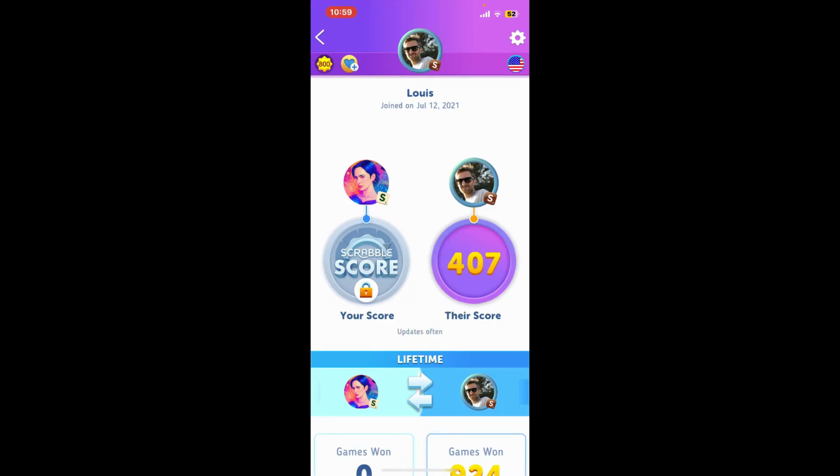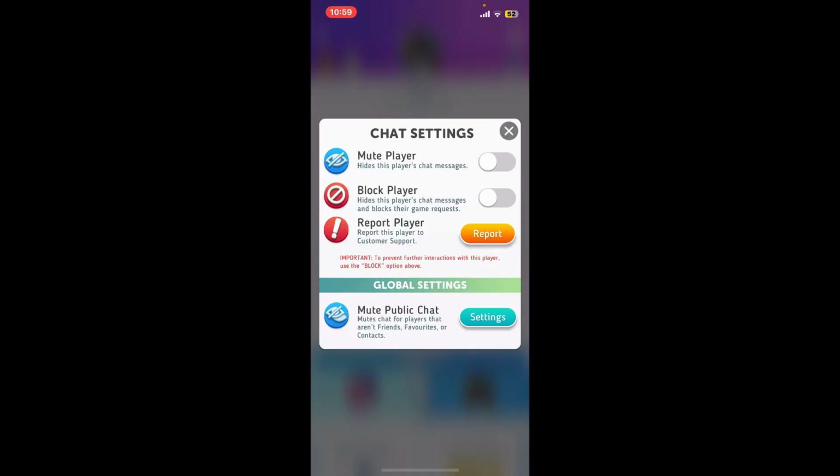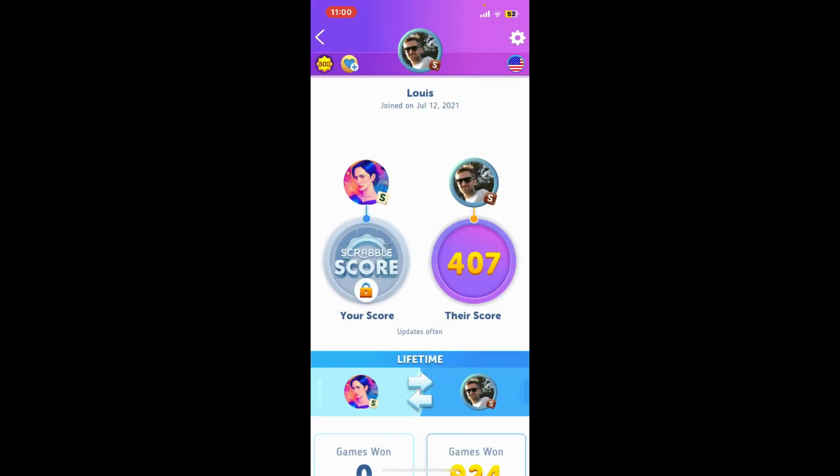Now, it'll open up this scoreboard where you'll be able to see their score and yours. Now tap on the gear button at the top right hand corner, and this will open up the chat settings menu. To block the player, simply toggle on the button right next to block player, and soon after you do that, it'll hide the person's chat messages and block their game requests. So that is how you'll be able to block a player on Scrabble Go.